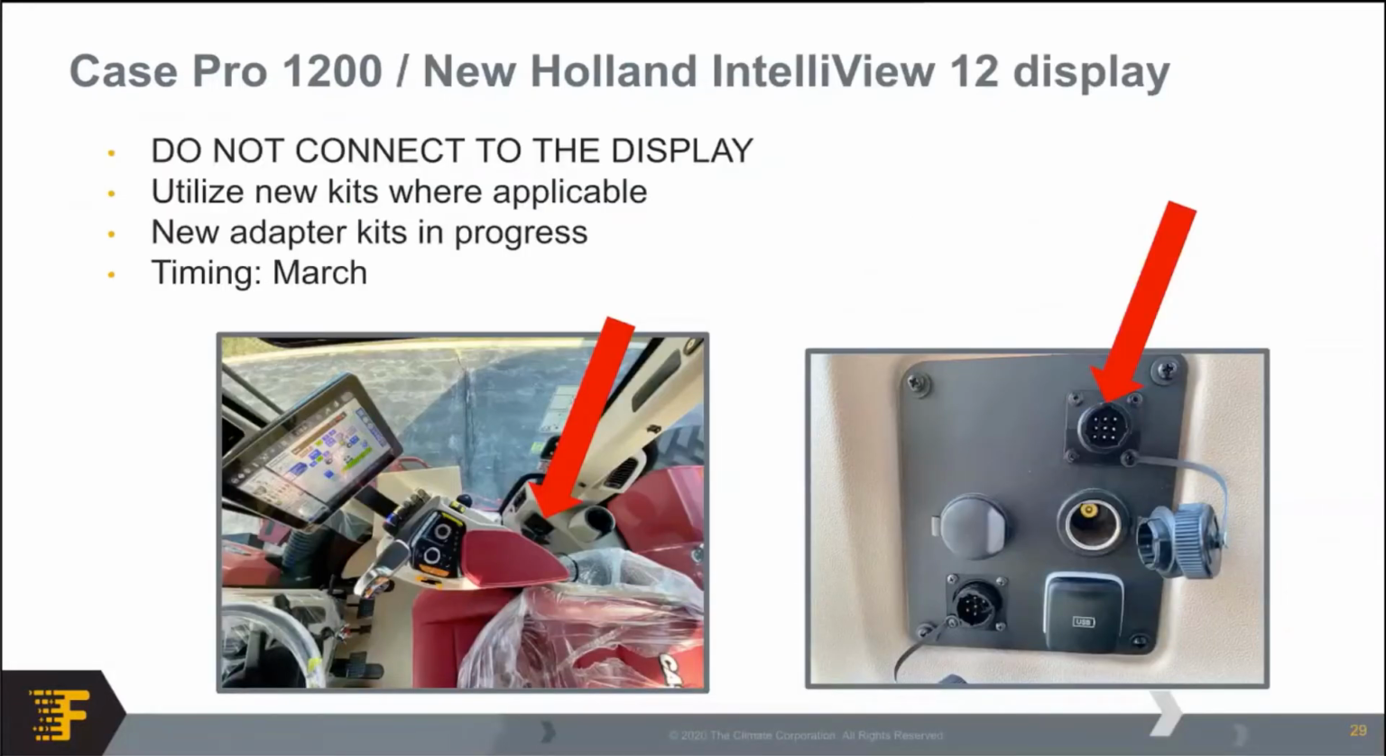Now the Case Pro 1200 and the New Holland IntelliView 12 display. This is what I was mentioning earlier. There is a new kit, an adapter harness, that would be coming if you have one of these monitors. Do not connect to the display itself. This new adapter kit that's in progress should get those who have this monitor, the New Holland 12 or the Case Pro 1200, working. So keep an eye out for that.